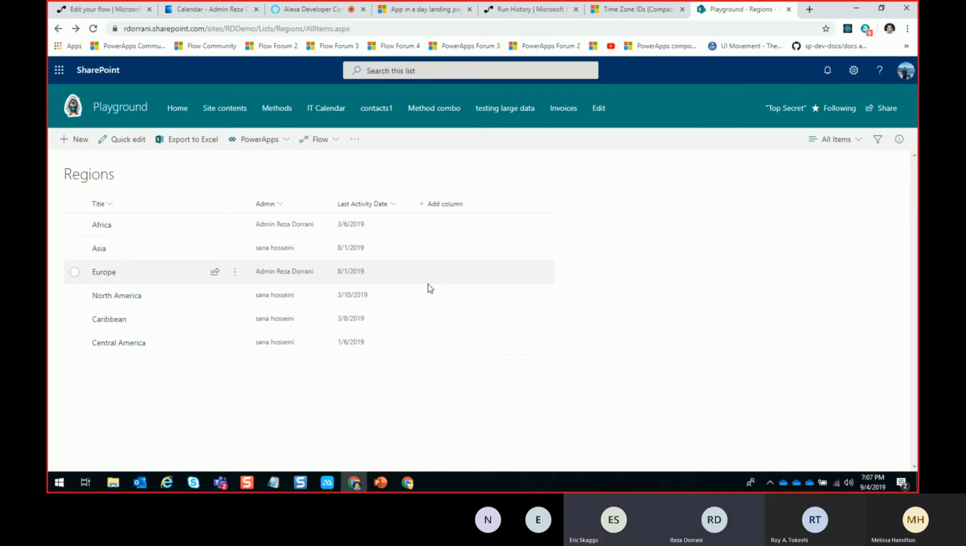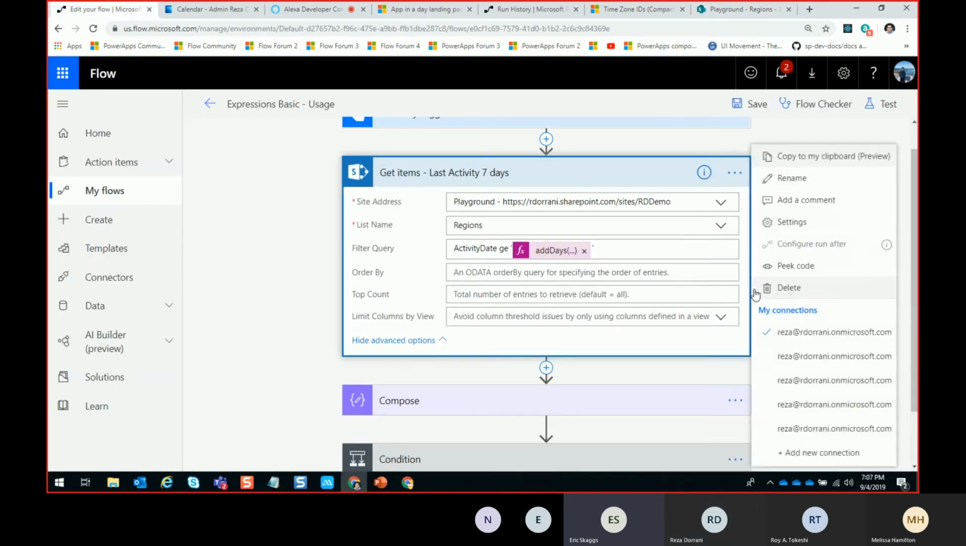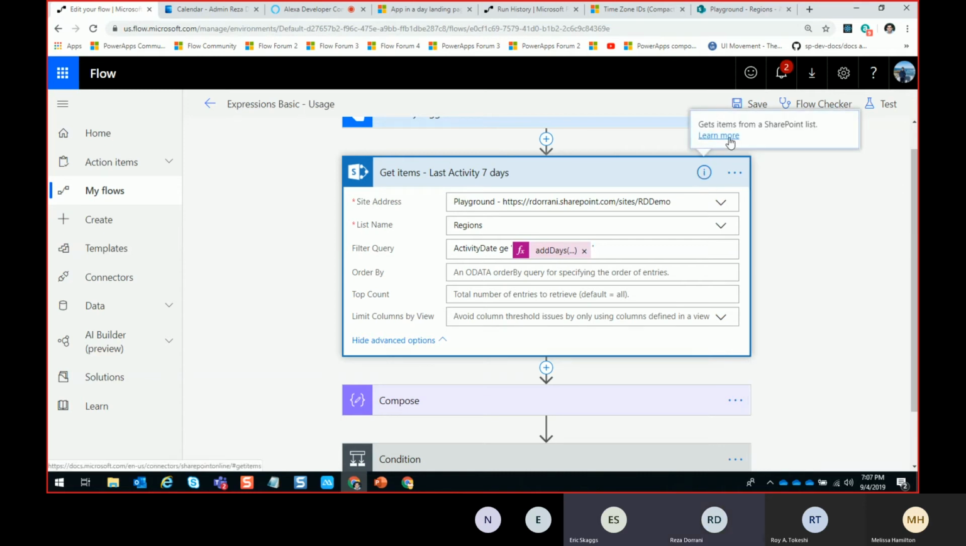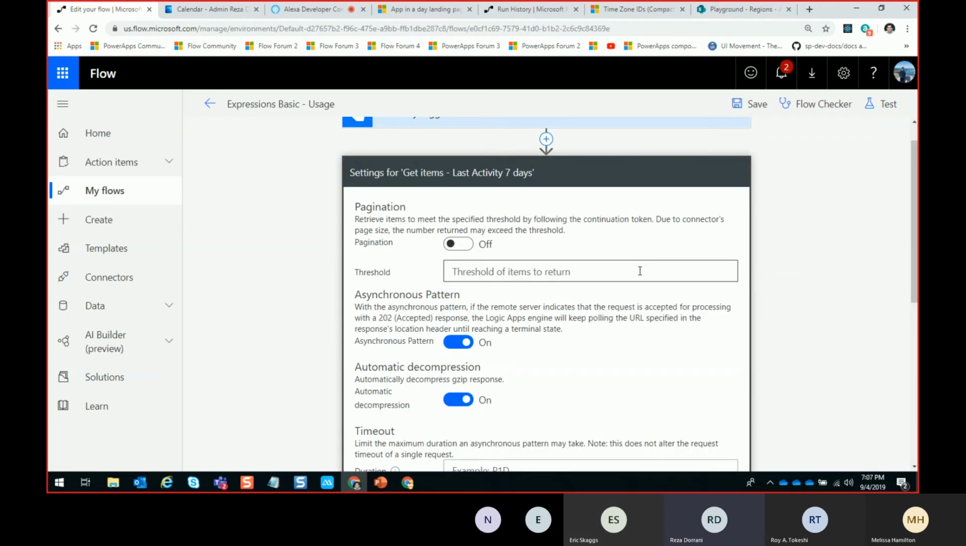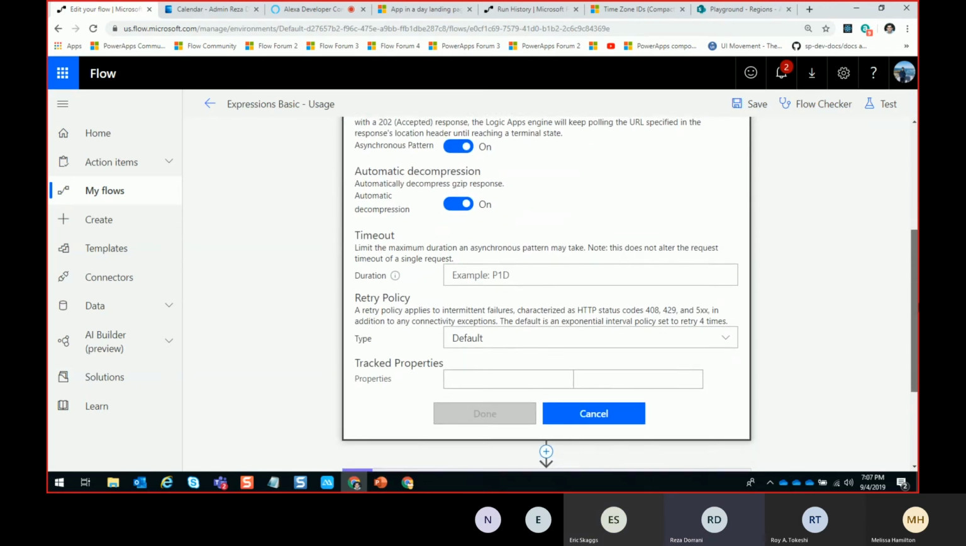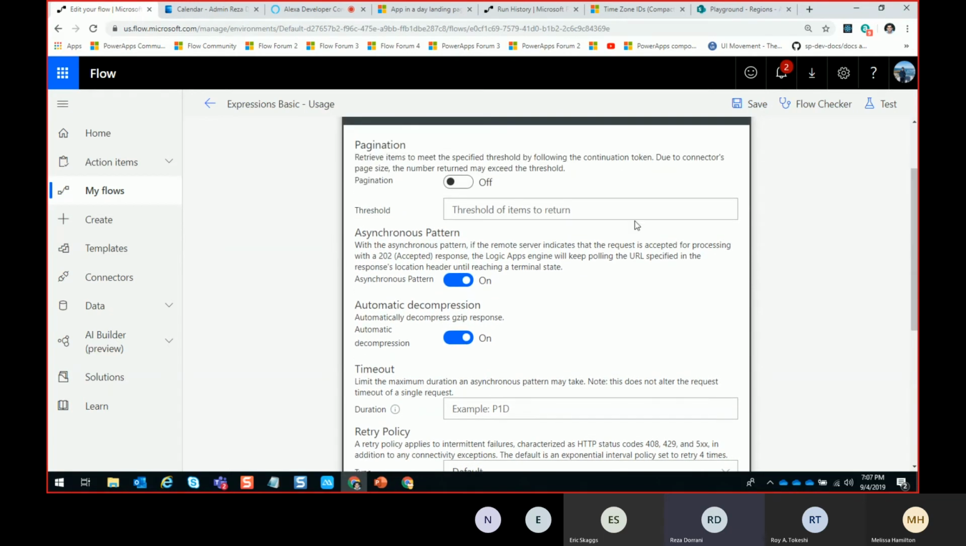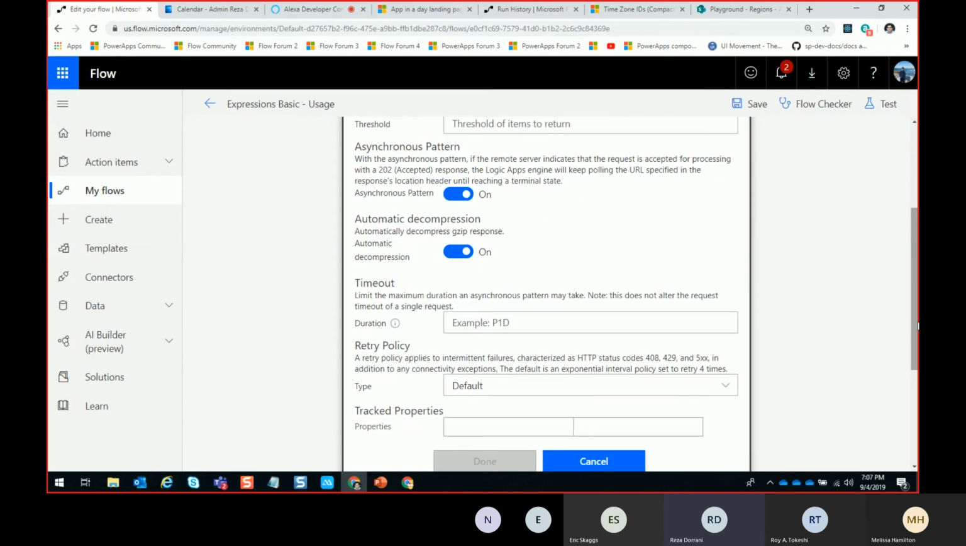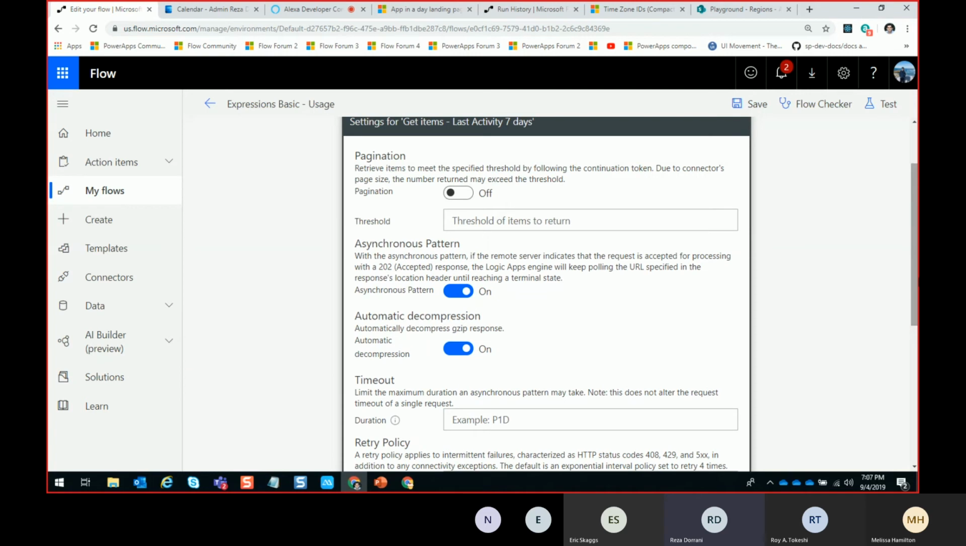And Reza, if you look at the flow on that particular activity, does that information icon or the ellipsis give you some settings related to the list? Yes, so if you go to settings, these settings are not related to the list. These settings are related to Microsoft Flow. I can enable pagination out here. I can define an asynchronous pattern, decompression. There are different properties, but none of this is associated with the data source at the back end, right? All of this is purely related to my flow.